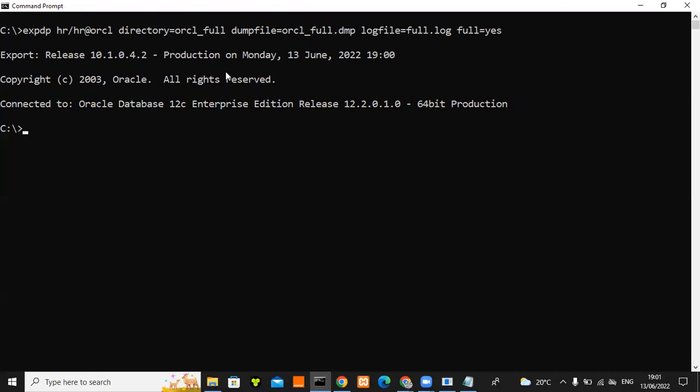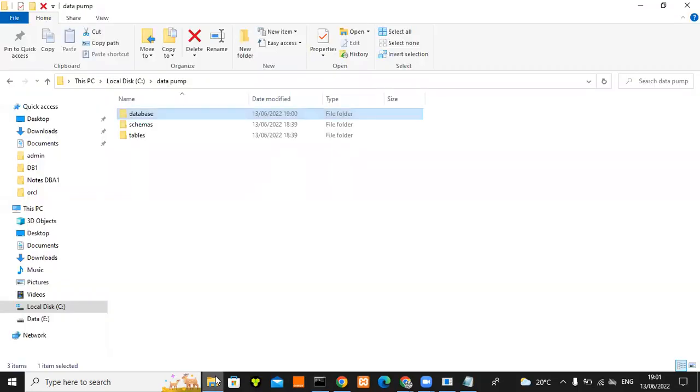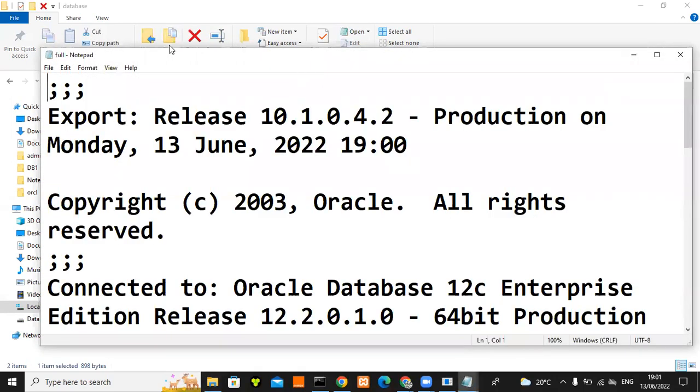But what proof do I have that my data pump has worked? The proof is that if I go back to the folder here and open it, now you see I have some information. So this means that my data pump has worked. If I open the first one, which is actually full, it is a log file. You see, it contains the information.